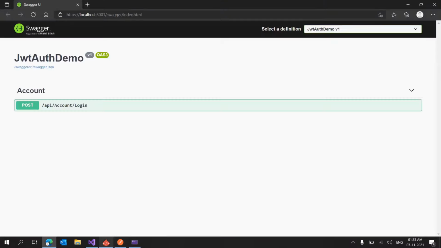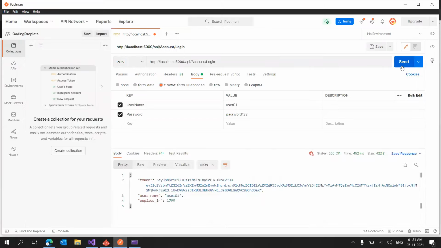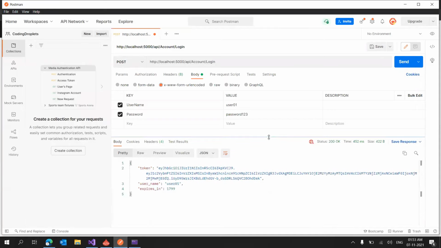Okay, now the application is running. Let me open Postman. And yes, now you can see we have received the token. This is the token which we have received, and the username, and it will expire in these milliseconds. So this is how we can create the token. Now let's see how we can use this token in our methods in which an authorization is needed.